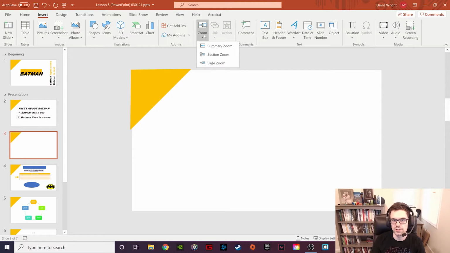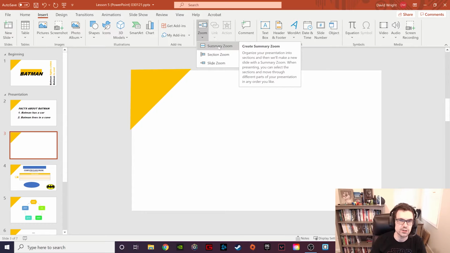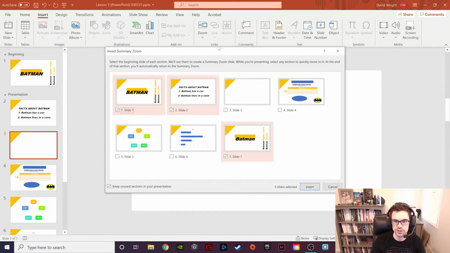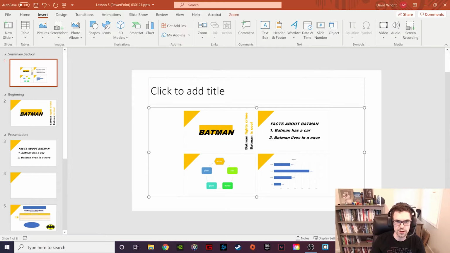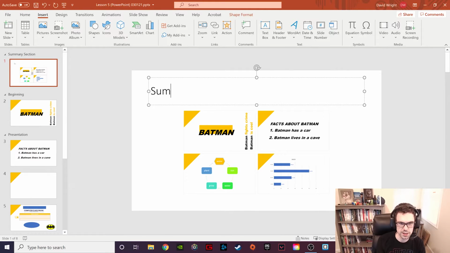Next, we have Zoom, which basically creates a listing of all the slides that you have so far. So with Summary Zoom, you can select which slides you want. Let's say I wanted to summarize this section. Insert that, and there we go. Summary. And here it is, a summary section. It's got all 4 of those slides on it, which is a pretty cool feature.